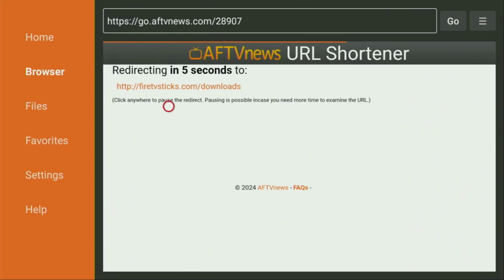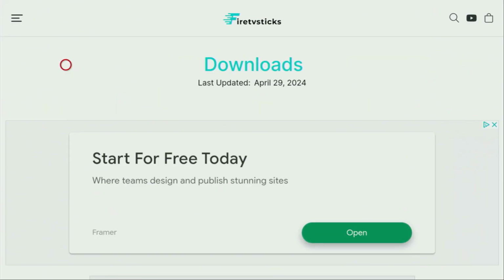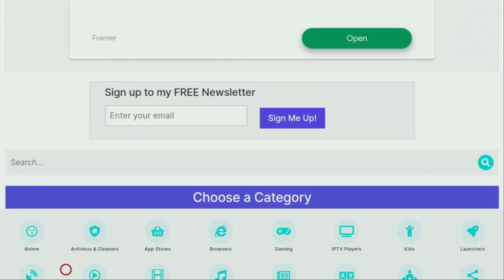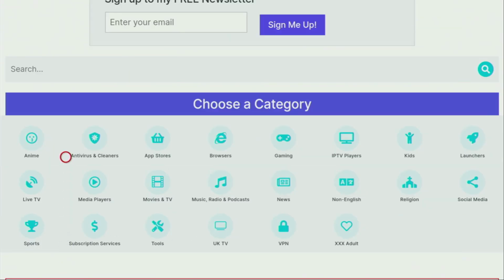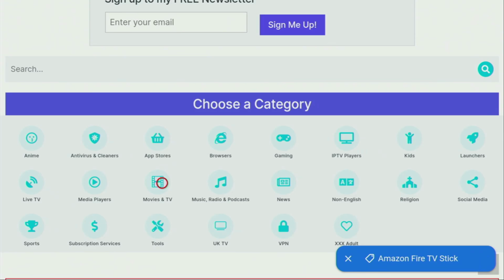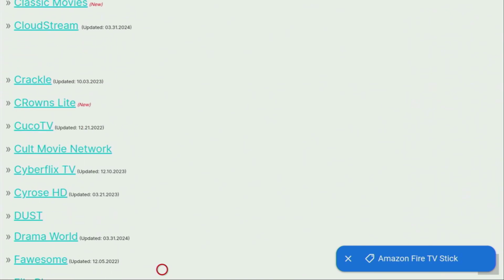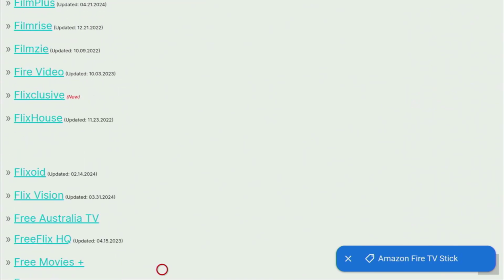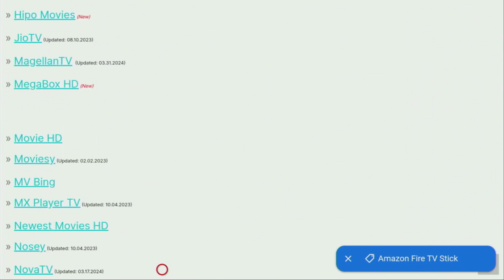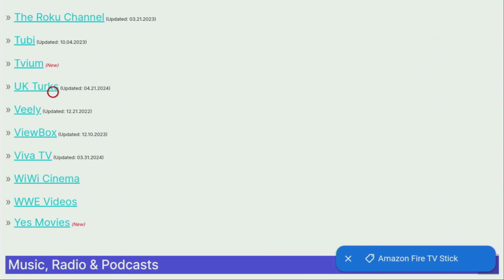Now in a couple of seconds, a website is going to open up for us. And when the website opens, you just need to scroll down a little bit until you see a list of categories. So here it is, and from here we have to click on Movies and TV. So click on it. Then a huge list of apps is going to open up for you, and we just need to scroll down until we find UK Turks. So let's scroll down. And there it is. There's the UK Turks. Let's click on it.